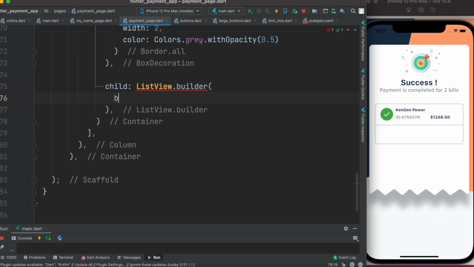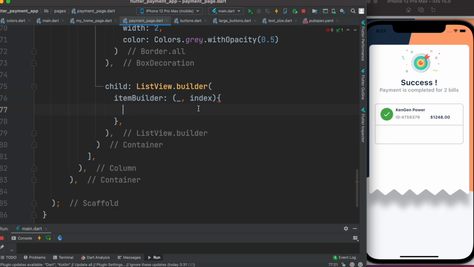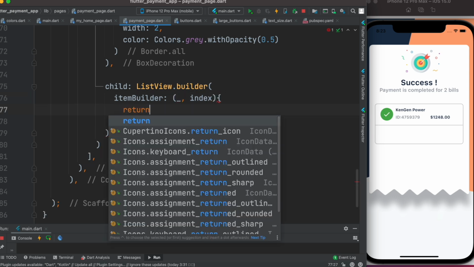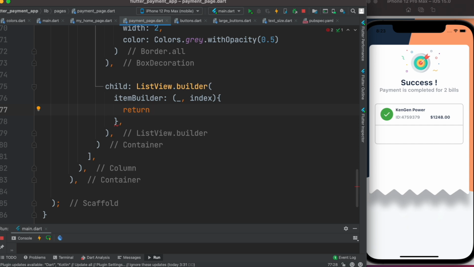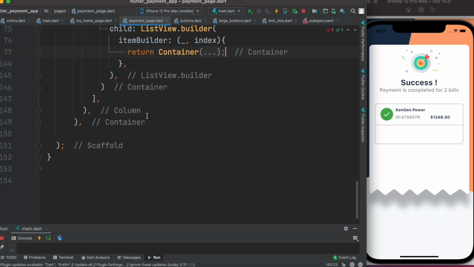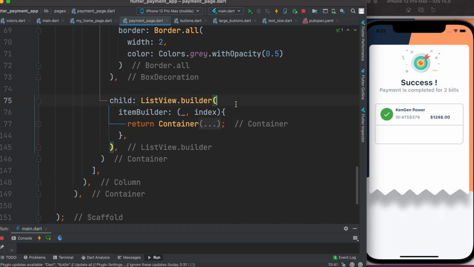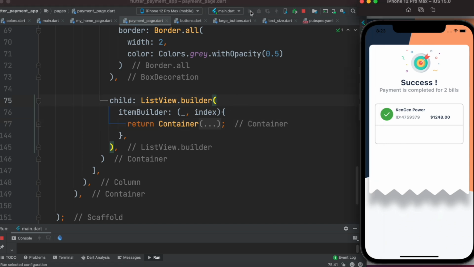it takes a function in its item builder. So the function takes two parameters. First one is context, but we are keeping it empty. Second one is index. We can pass index now, but for now the index is not useful. We'll use that later once we import things dynamically. Okay, now let's go ahead and run it.